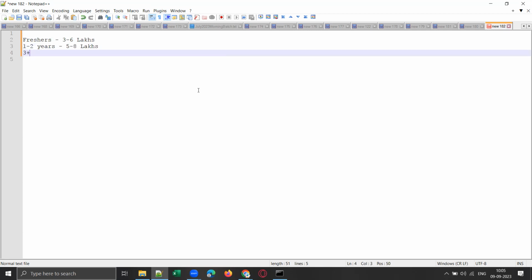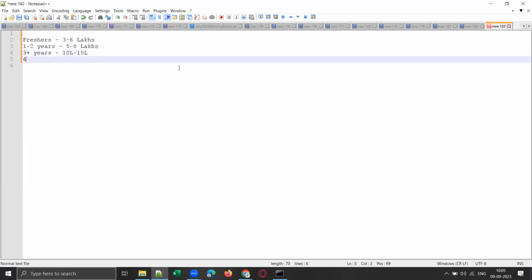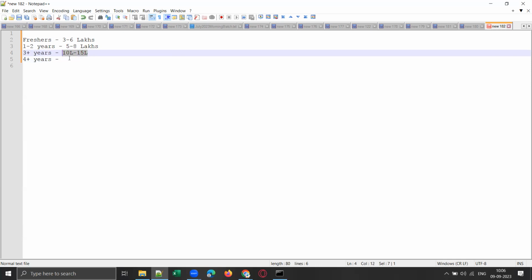But if someone is trying with 3 years experience, right? So the minimum package that my students got is 10 lakhs, and it went up to 15 lakhs, right? You can expect 10 to 15 lakhs package for 3 years experience. For 4+ years experience, guys, these are the packages that my students already got. Okay, I'm not saying you can get, there is a possibility. No, these are the packages that our students already got.